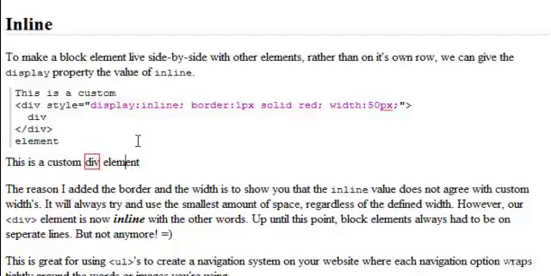The inline display will always try and use the smallest amount of space that it can, regardless of the defined width. However, our div element is now in line with all the other words, so it's a little bit of a trade. You can get rid of the block element status, but it also gets rid of the width and puts everything together, or you can just duke it out with block and have the width that you defined.